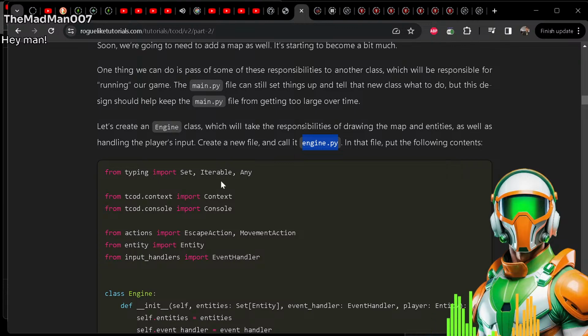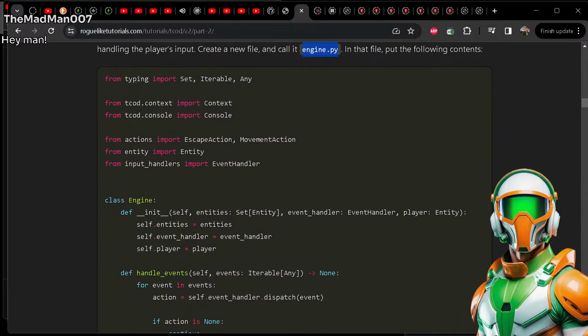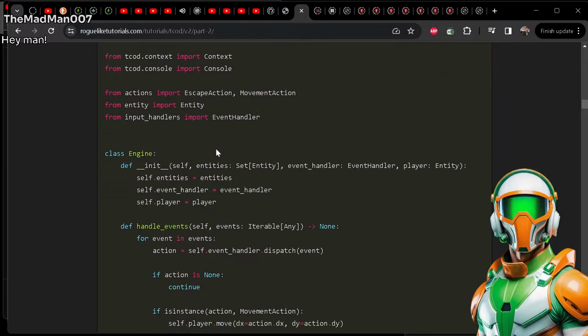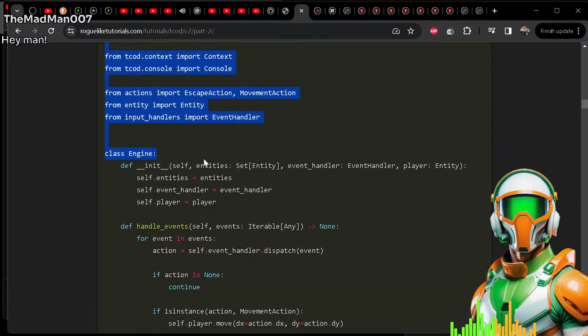So we're going to import some types. Context, console, escape actions, entity. Oh, we're just getting everything. This is like the whole program here.